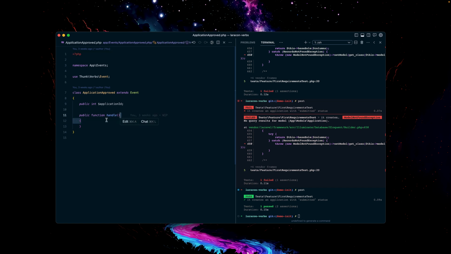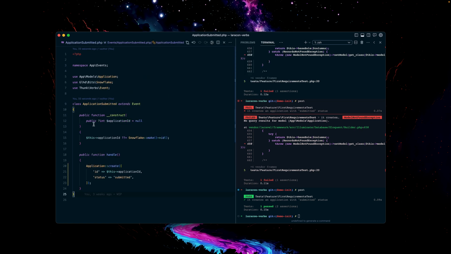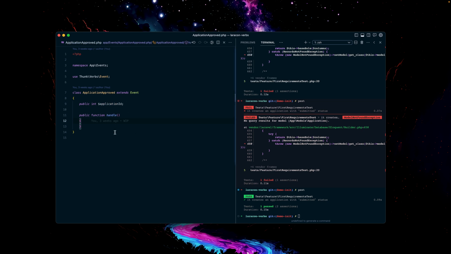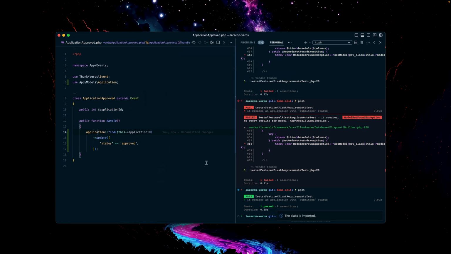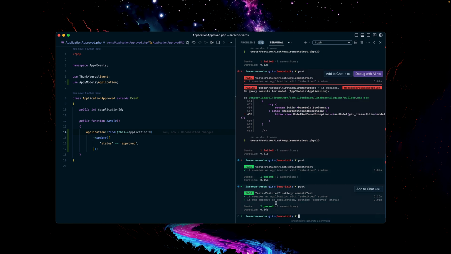It's going to be very similar. In this case, I don't have to do all that nonsense at the top because we're always passing in an application ID. In this one, we had to spin one up. So in here, we're going to do exactly this, application find this application ID, and then we're going to update the status to approved. Going to need to import application, and we should be able to run it, and now both tests pass. Great news.